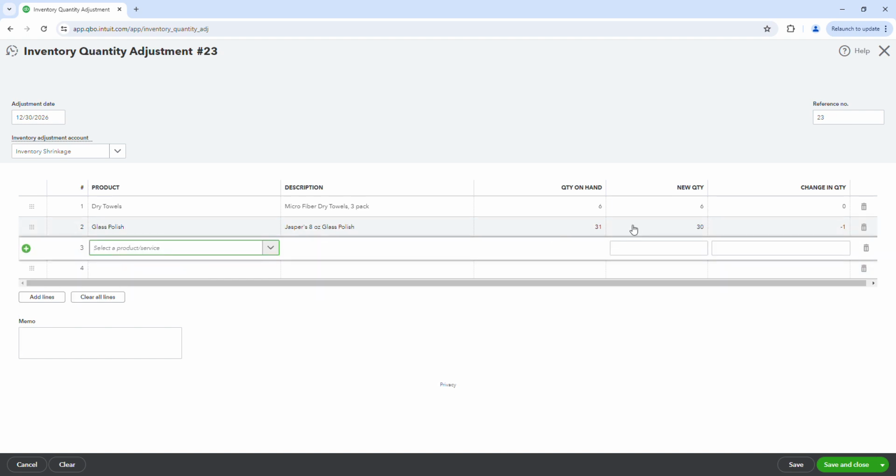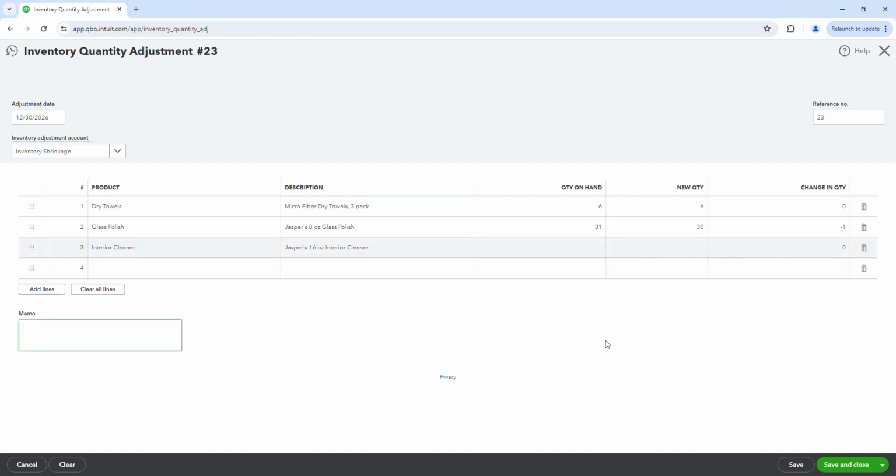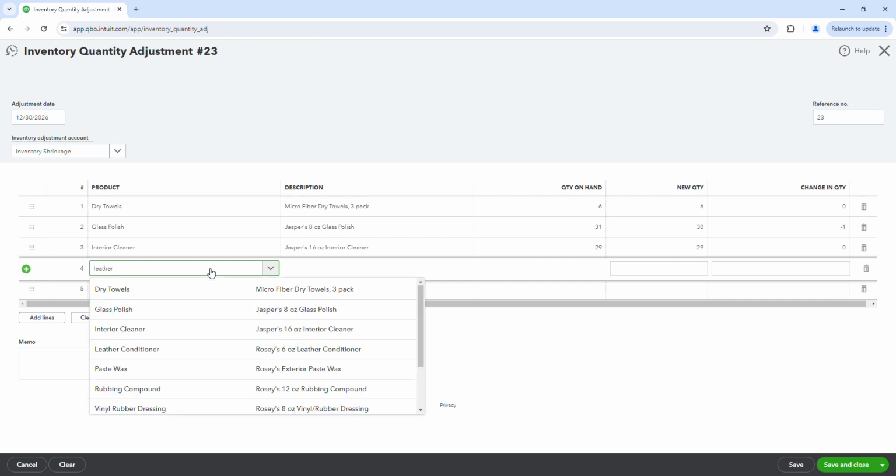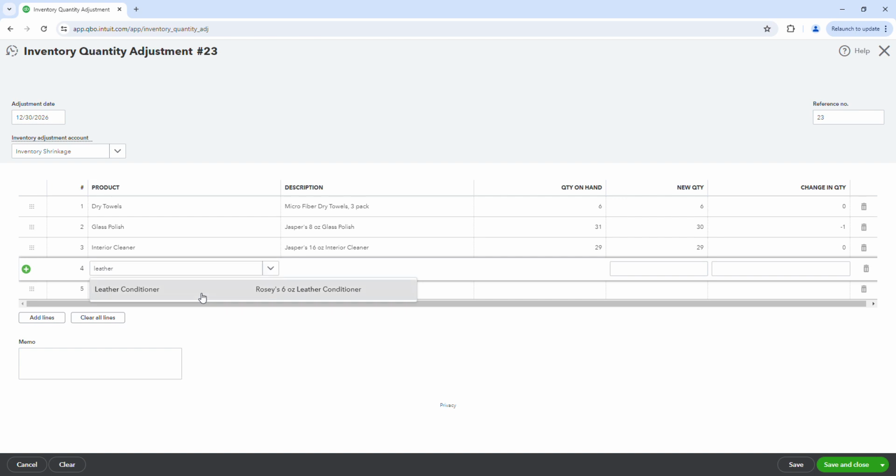The next one is interior cleaner. That one, it says the inventory is 29. Oh, there it is. Okay, the inventory is 29 and the quantity on hand or count is 29. So that is good. The next one is leather conditioner. That one, it says the quantity on hand is 4, and the new quantity would be 1, so we'll do -3.